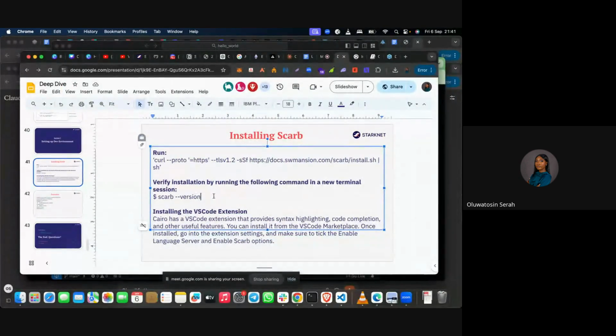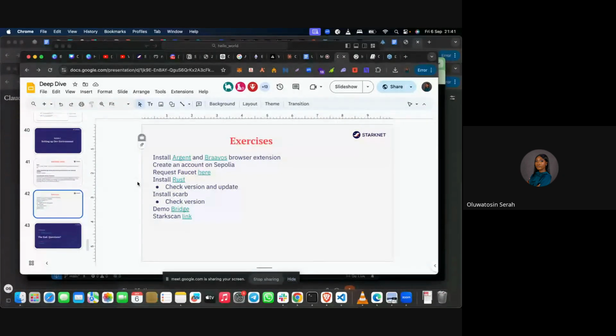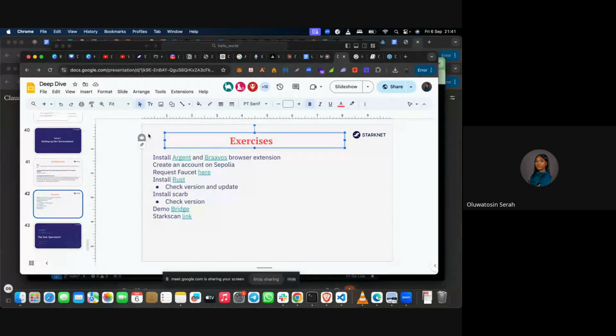Once you have Scarb installed, please use scarb --version to check if you have actually installed it. So let's move on. We still have this to go.